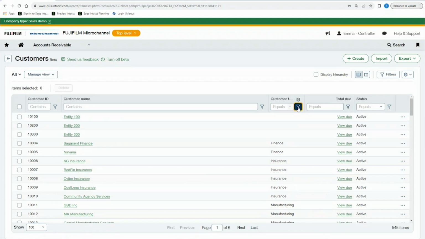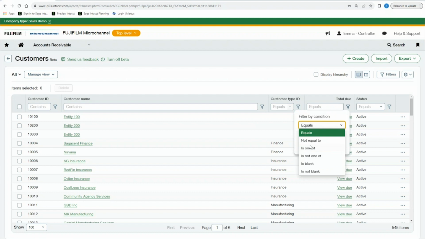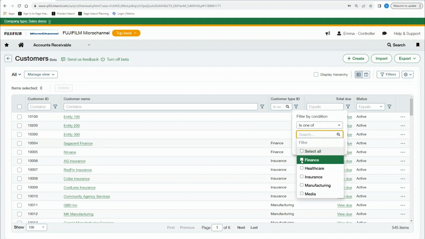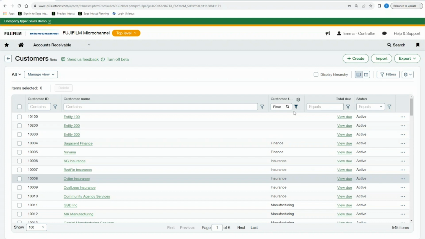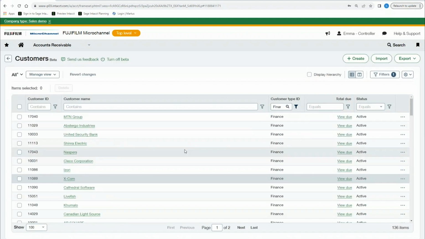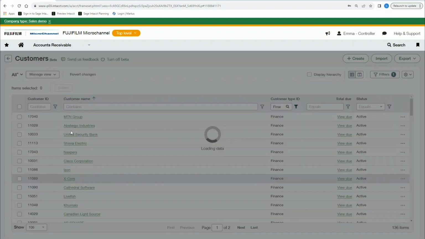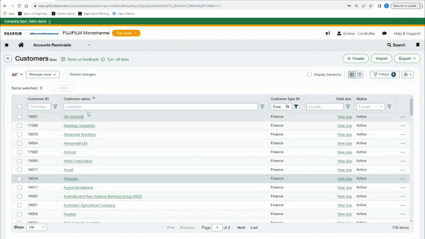So I can say, I want to filter this list where my customer type is one of, I'll select finance, apply that, and it'll filter the list. We can sort this by customer name in this instance, giving you a list of customers. And one of the other things we have available, just want to check my connection. Yep, there we go. There's the sorting.